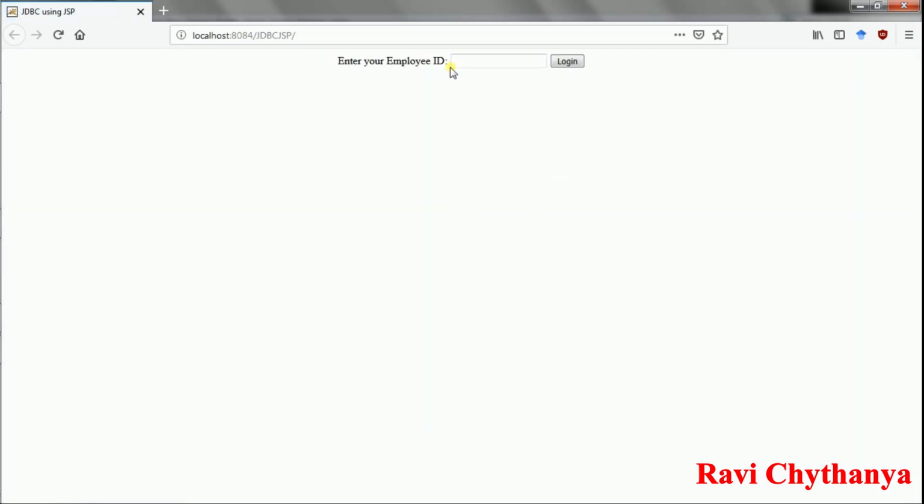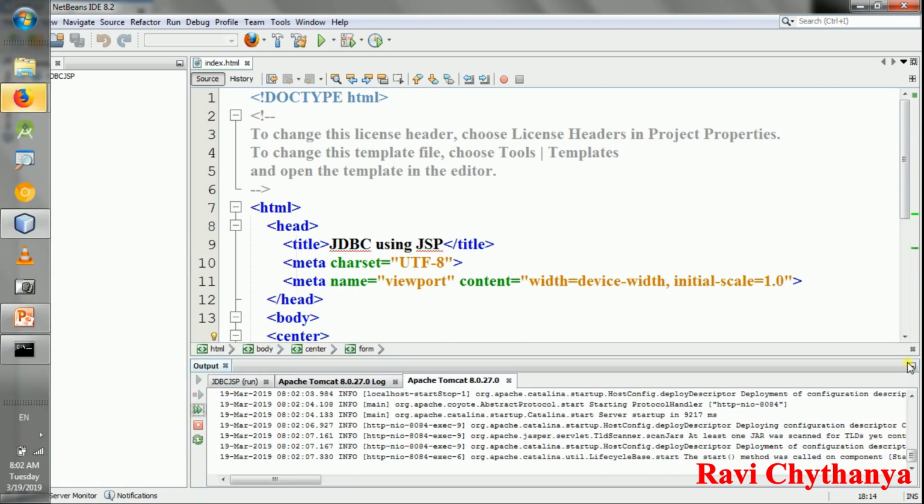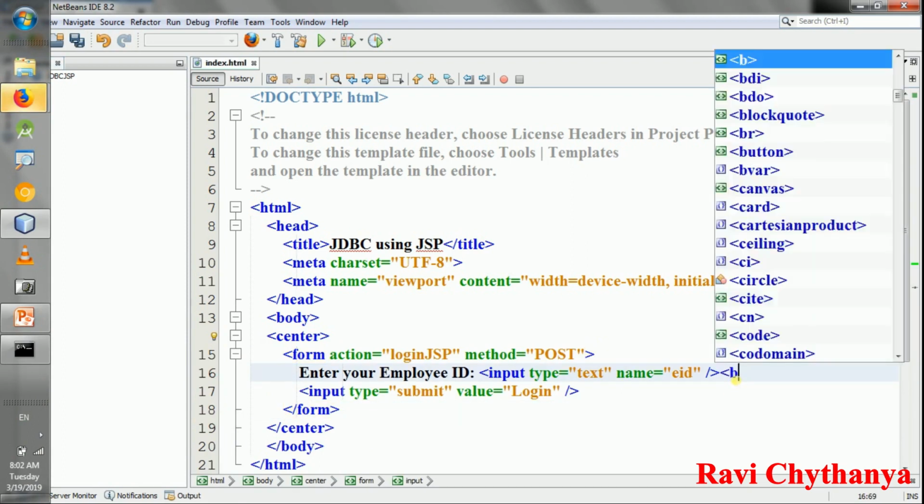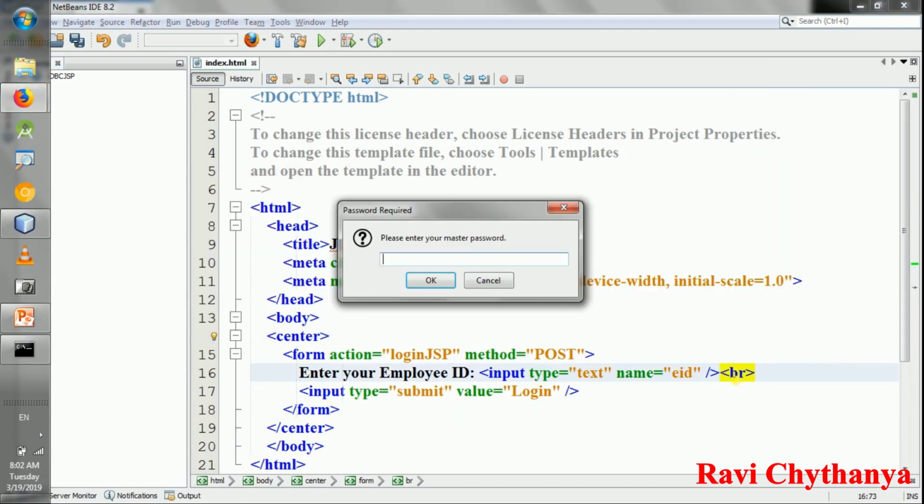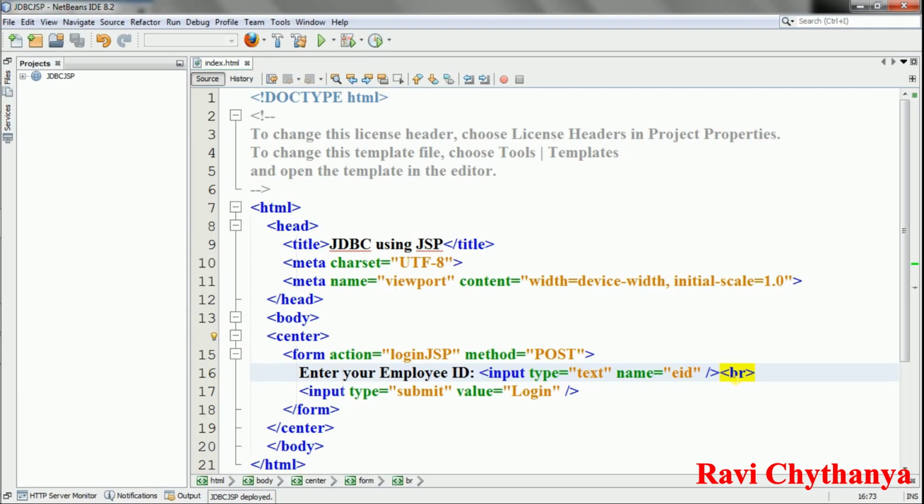So enter your employee ID and say login. Okay, right. So my problem is, whatever I want to have here, I want to have a BR here. Okay, so let me check. Yes, perfect.